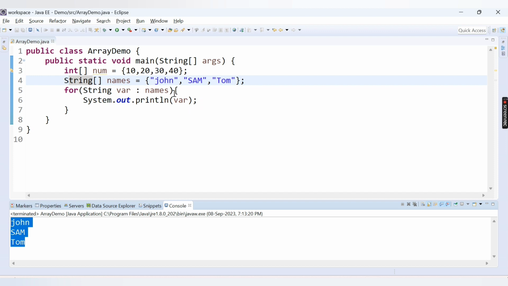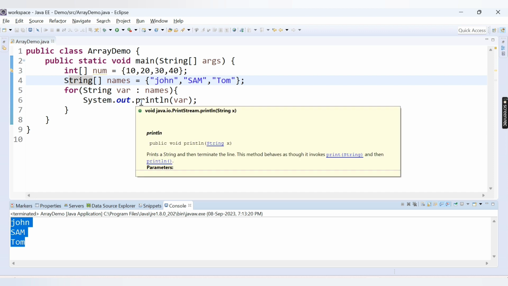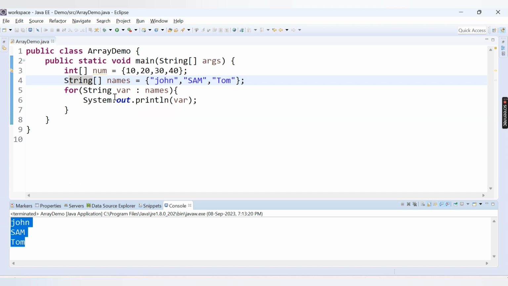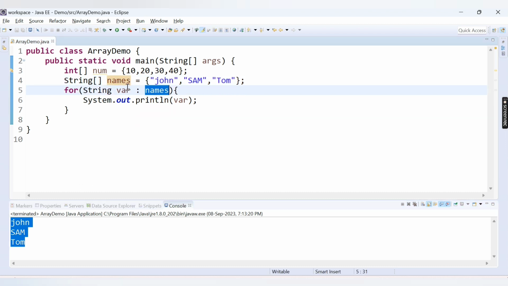So the main use of for each loop is to traverse the array until the last element. So whatever the last element is there, till then the loop will continue. So for each element, it stores the element in the variable and executes the body for each loop. So every time in the iteration, the values of array will be stored inside this variable for each iteration.